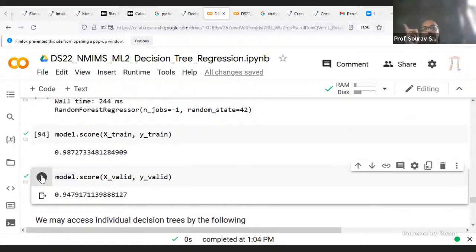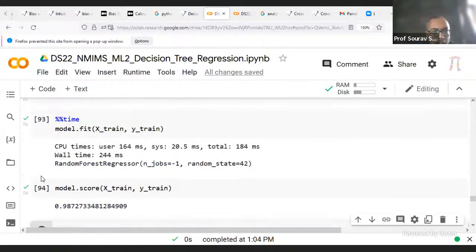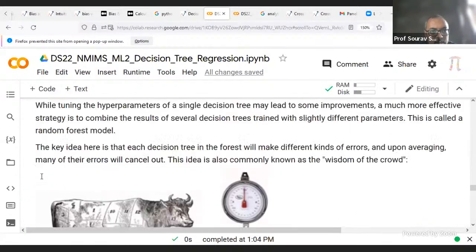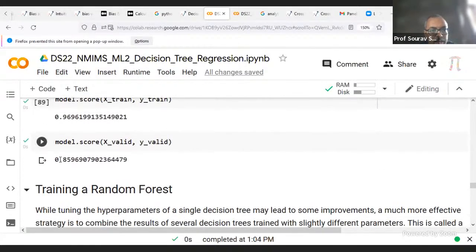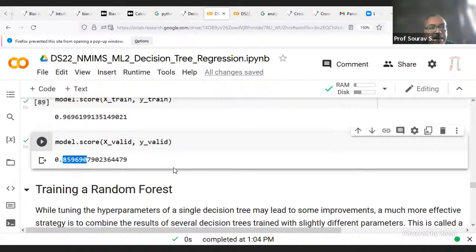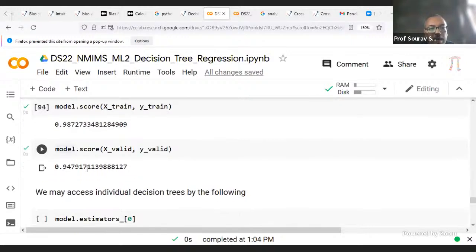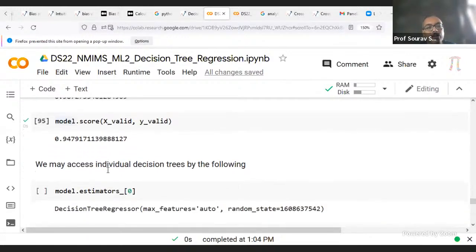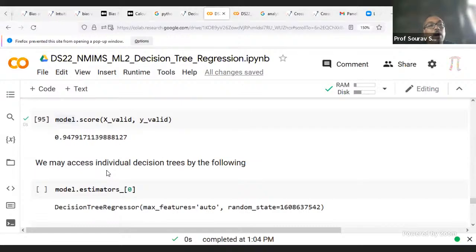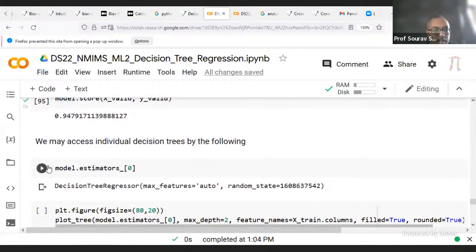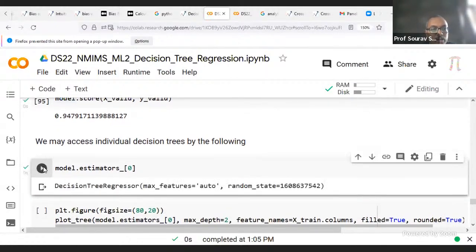So remember, in our case, the validation data was only giving 86% accuracy. Let me go back and check earlier. Yeah, 85.96. That was the validation score. But here, using this random forest, I'm getting 94.79% accuracy on the validation data, a significant improvement. And let me show you the tree it has created.